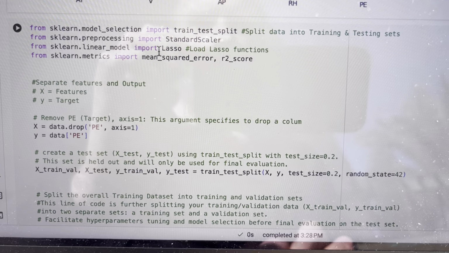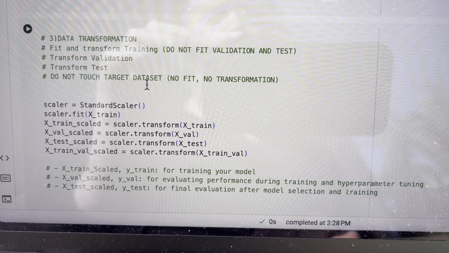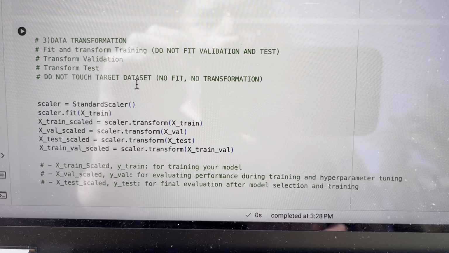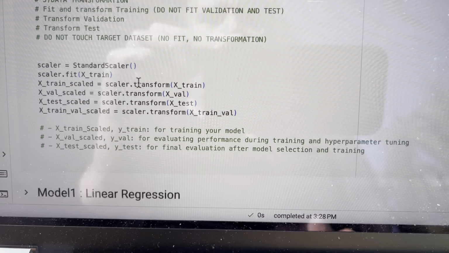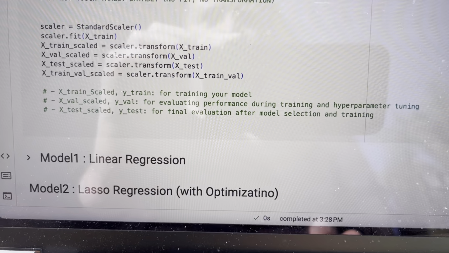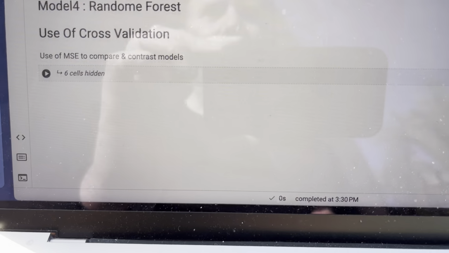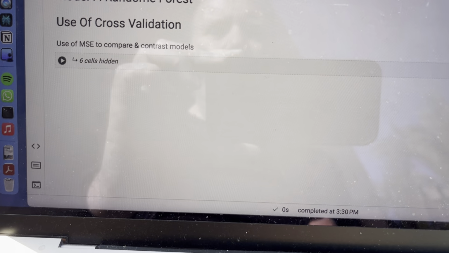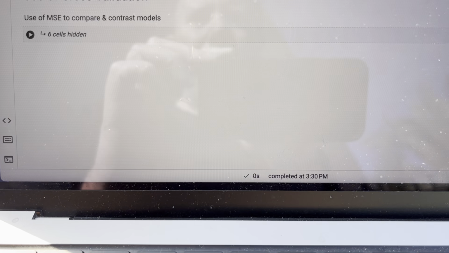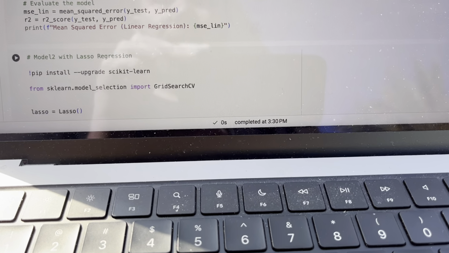Next, I'm doing some data transformation, so I'm fitting and transforming the training data sets. I'm transforming only the validation as well as test, and I'm not touching at all the target values. So that's what we do here. Let's run that piece of code. The code is okay. So I'm going to do a couple of things now. I'm going to use linear regression, lasso, decision tree, and random forest. Let's check what's going on here.